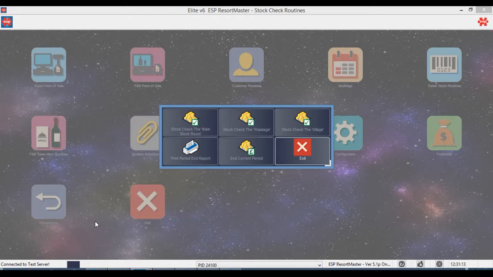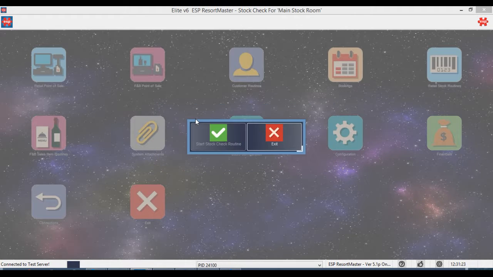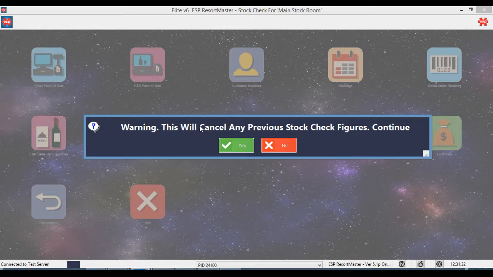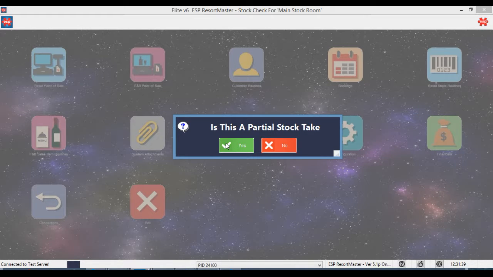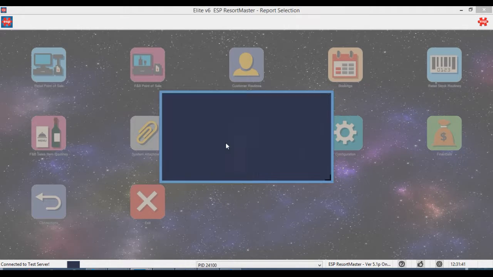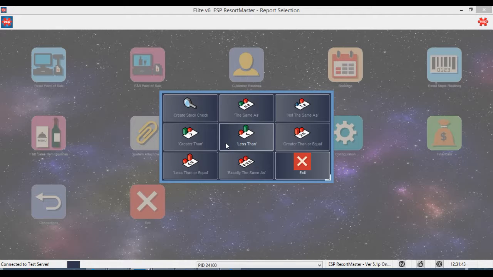To perform the stock take, select the Stock Check the Main Stockroom option. Then from the following menu, select Start Stock Check Routines. Answer yes to the question that appears on screen. Because this is a partial stock take, answer yes to the following question as well. This will bring up a choose menu.